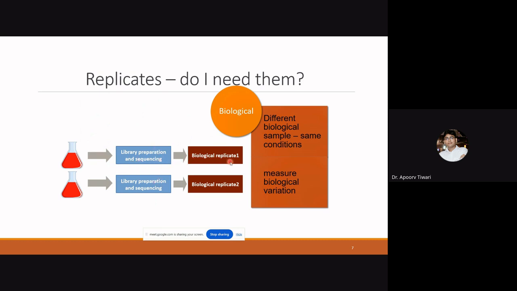It is for biological replicate 1 and it is for biological replicate 2. So different biological samples and same conditions. So measuring biological variation among those samples.